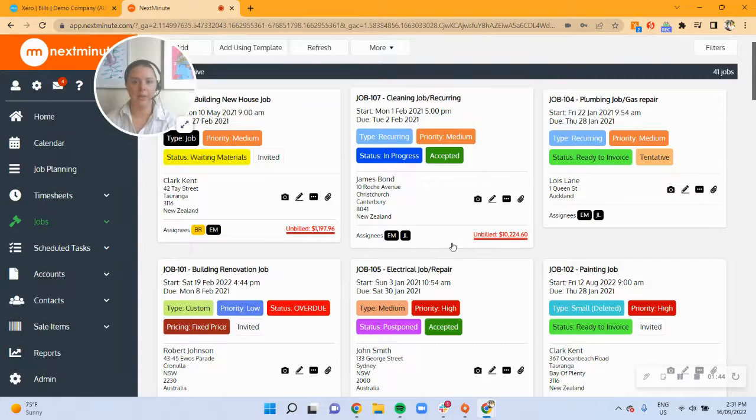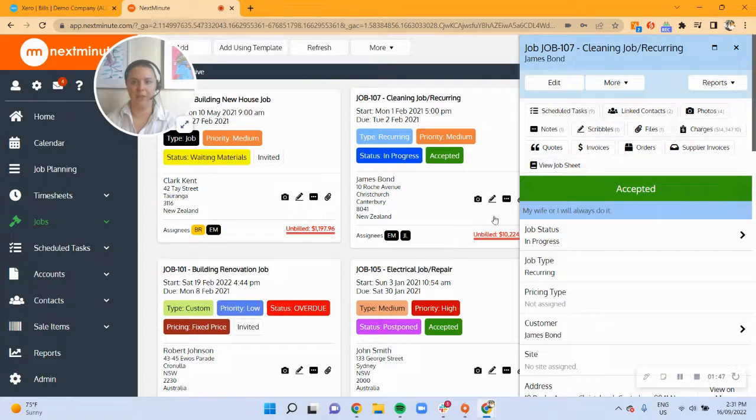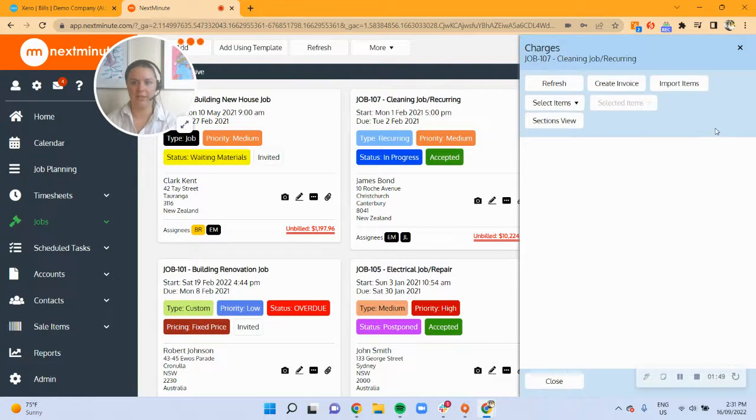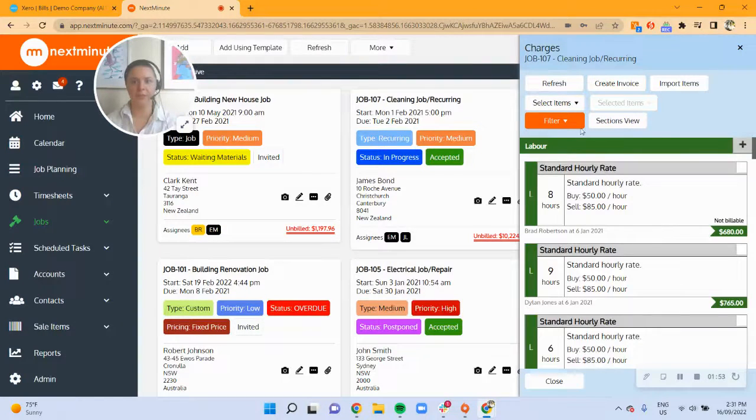So to get a further breakdown, you can open up your job and then go to charges, and this will give you a full list of your charges that have been accrued. And here you can turn on your billable and unbilled items. So you can see how much has already been invoiced versus how much is left to be invoiced.